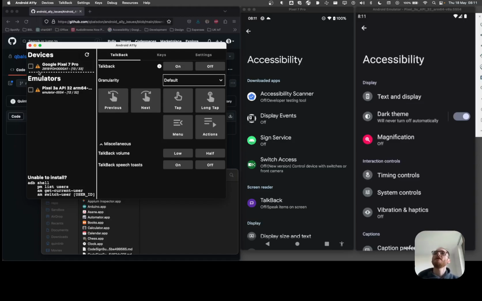So you'll notice these triangles with exclamation marks in them. They're just telling you that TalkBack for developers isn't installed. TalkBack for developers is only required if you want to use the features underneath the TalkBack element here. So all of these controls, the granularity, previous, next, tap, long tap, menu actions button, controlling the volume and TalkBack speech output, those are all features that are provided by TalkBack for developers.